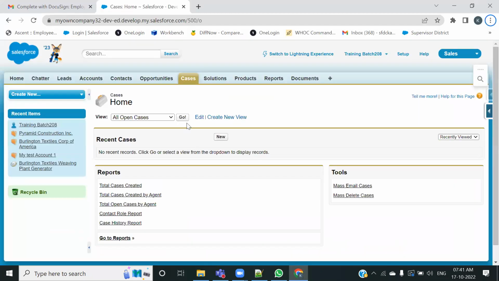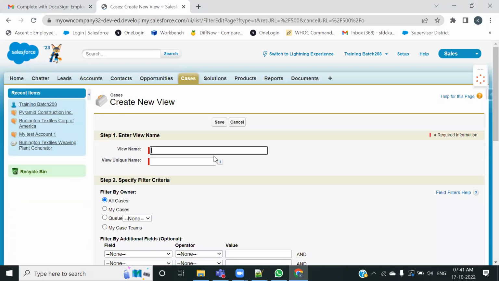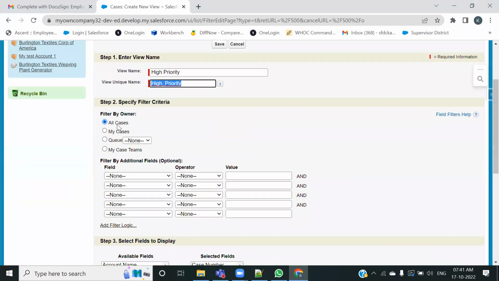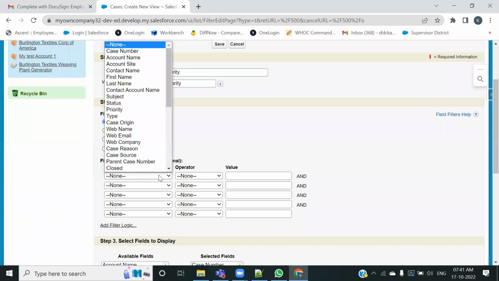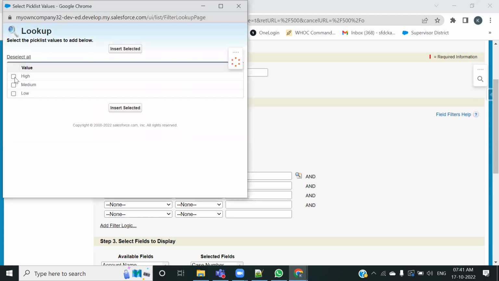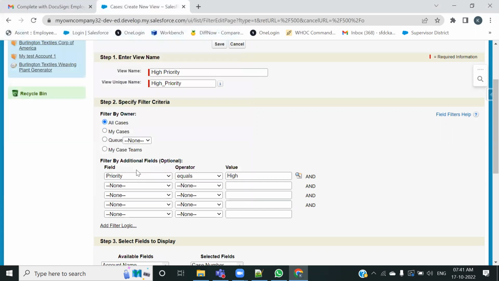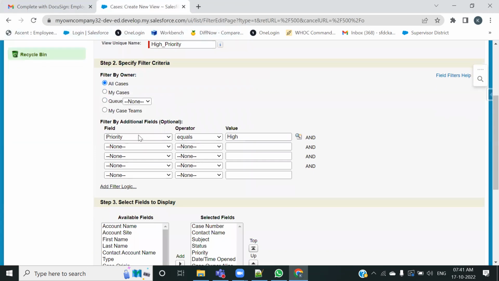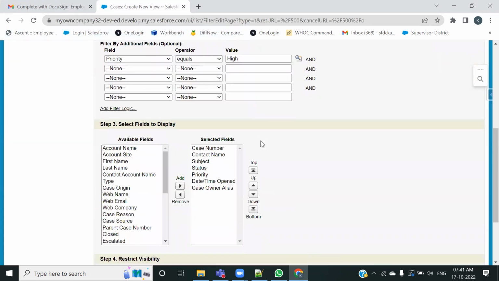So first of all, I'll create a new view. Go with create a new view. I'll give the name as high priority, and this should be applied to all of the cases. I'll select a field: inside the case, we have a field called priority. I'll form a formula where the priority equals high. Whenever somebody clicks this option, they should be able to see those cases where the priority is equal to high.